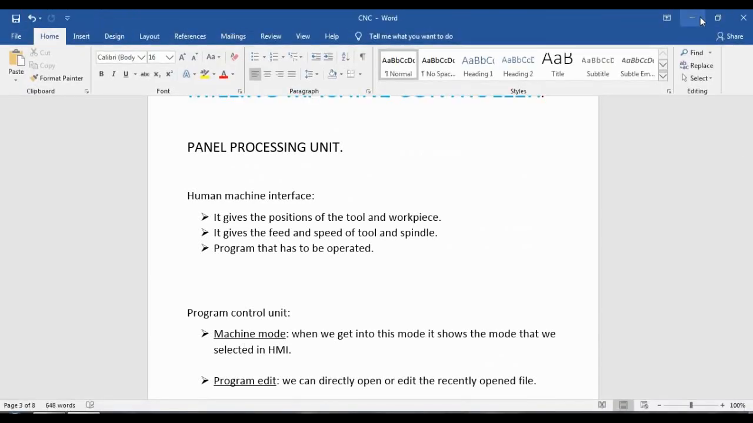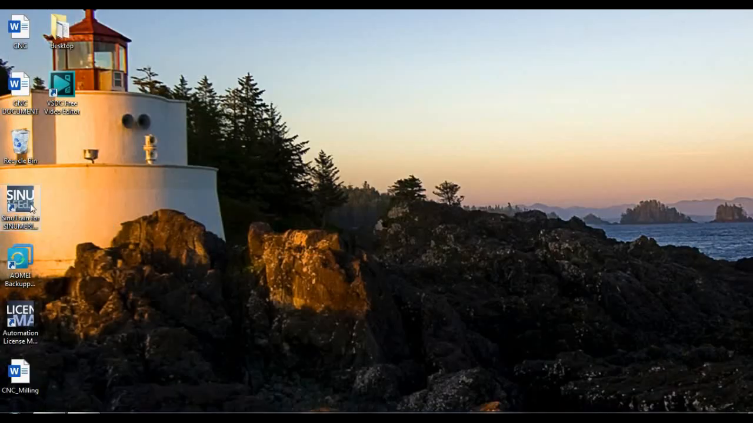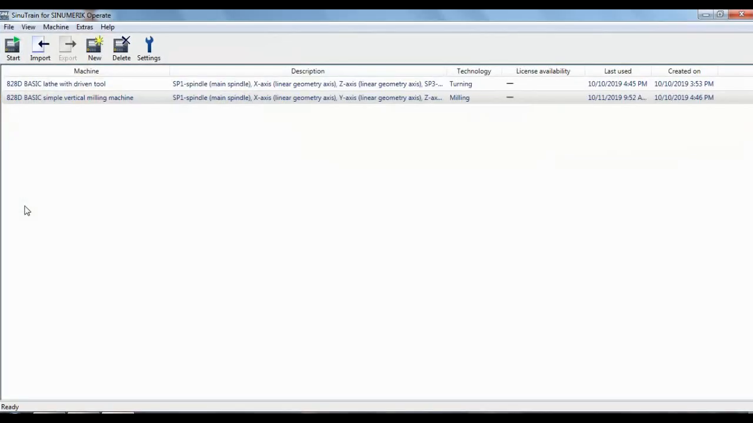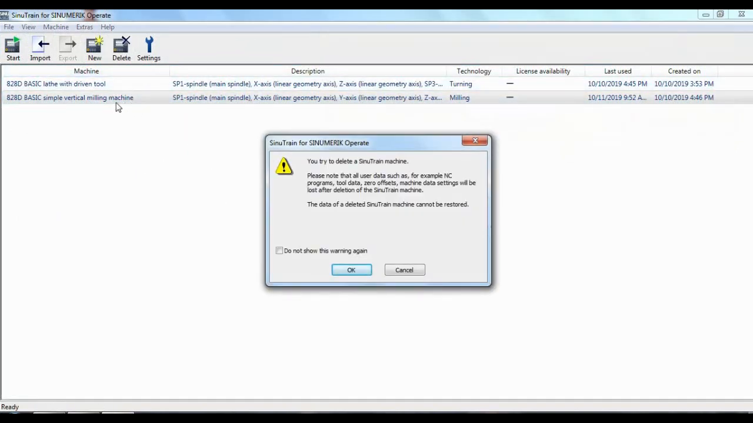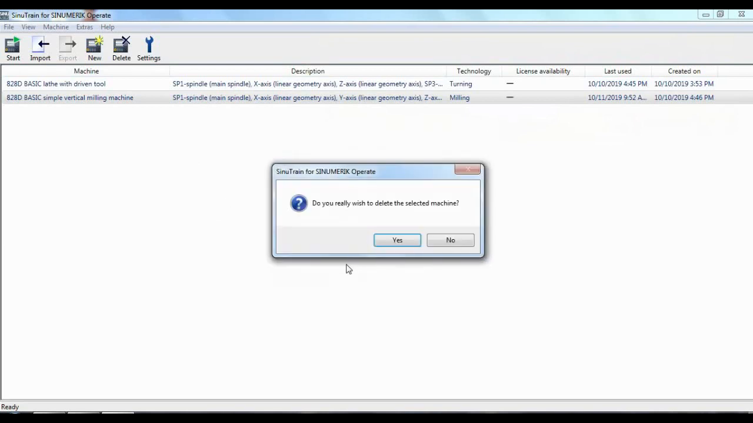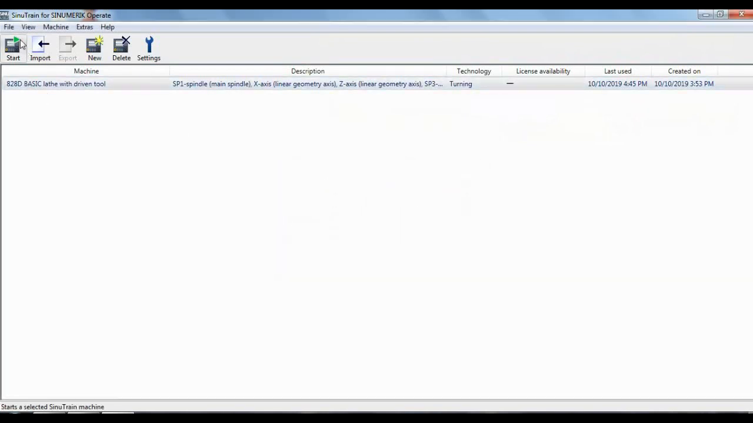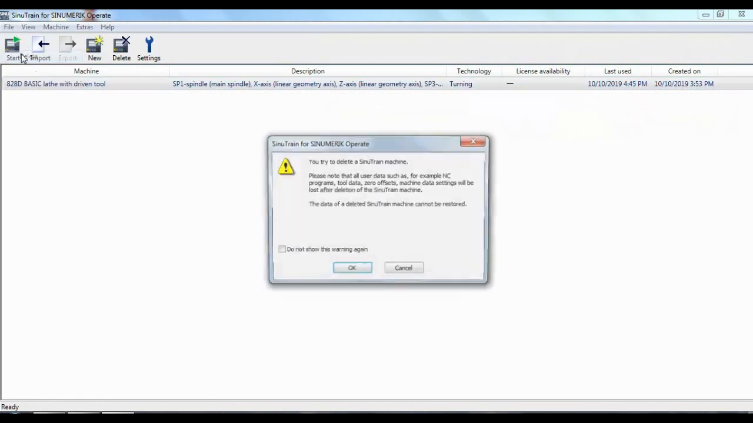Now let us learn about milling machine controller. We are using Siemens controller Sinumerik 828D software. What we have to do is delete all the existing machines. Now let's delete. OK. And the machine is deleted, or else we can create from there.